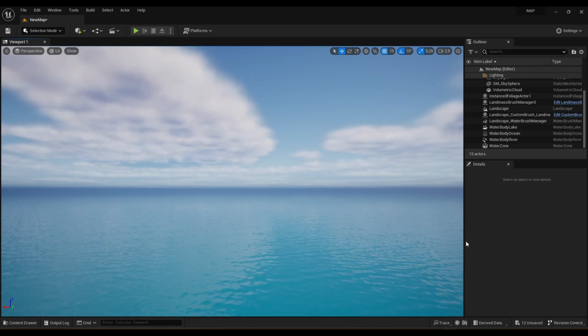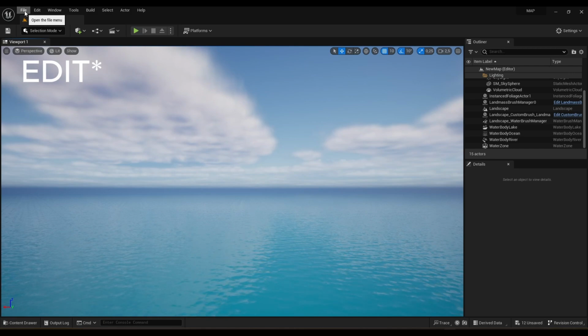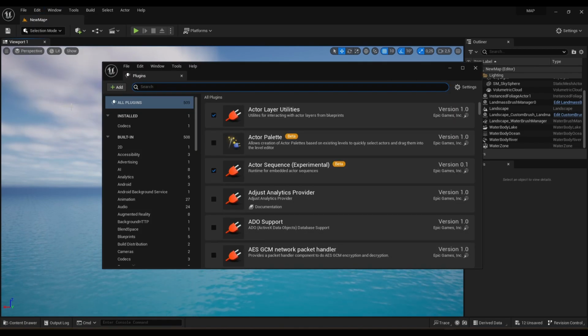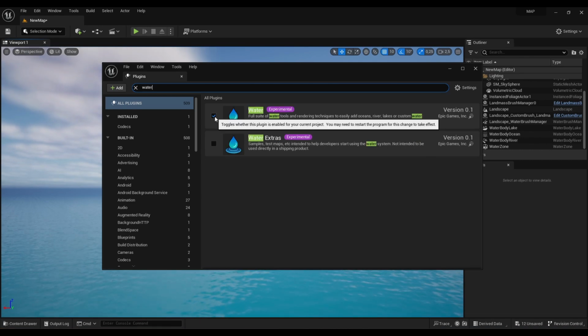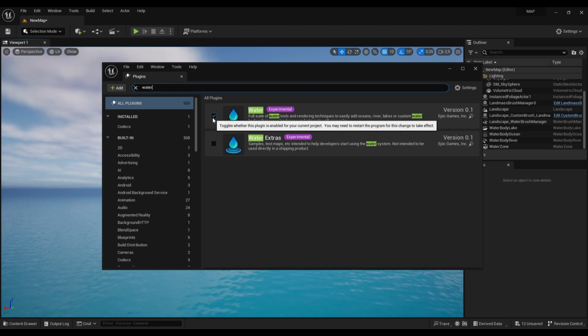Now I'll just show you how to add the water plugin before we add the water. Go to File, and then Plugins at the bottom. You just need to type water and enable this one. It can take some time, and you may have to restart Unreal Engine for it to work.